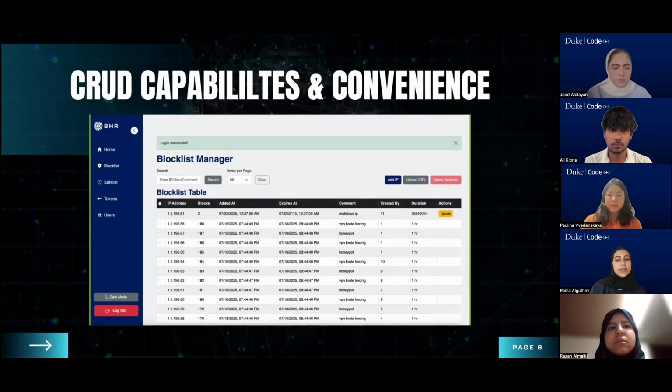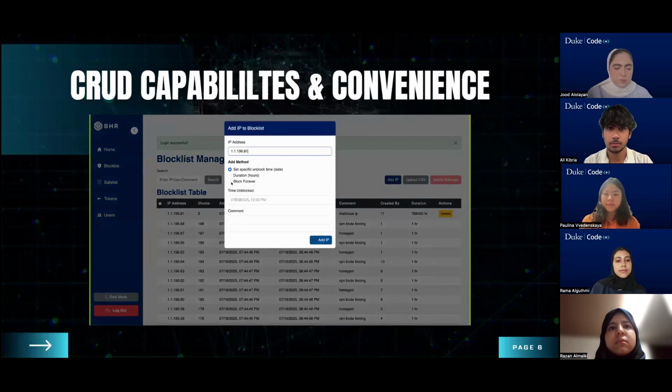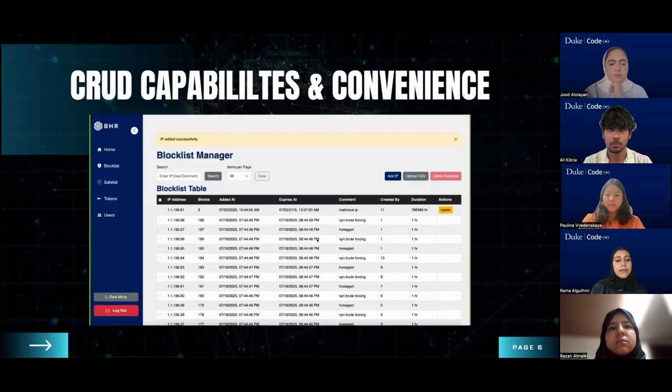So as you can see here, I'll start by adding the IP to the block list. We can choose between setting a specific date, entering the duration in hours, or blocking it permanently. And you can add a comment for context. And once that's added, the table updates and the counter increments as well.